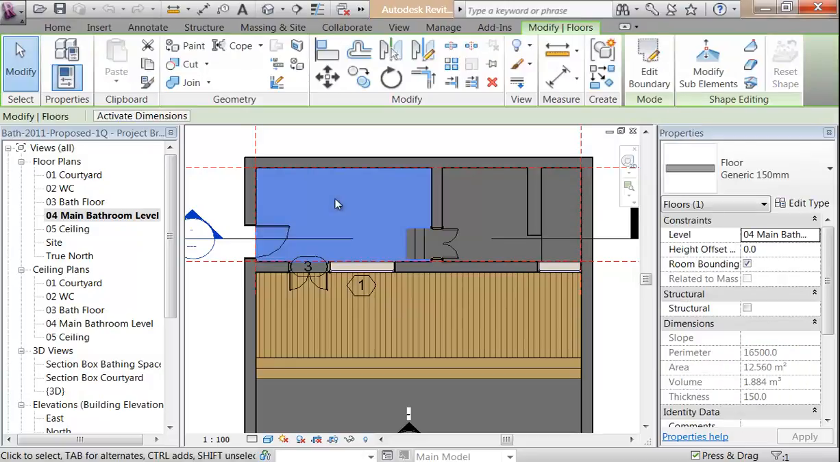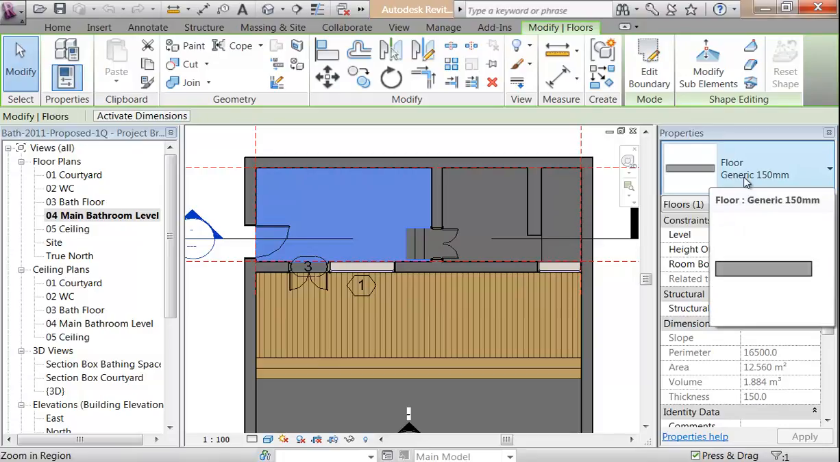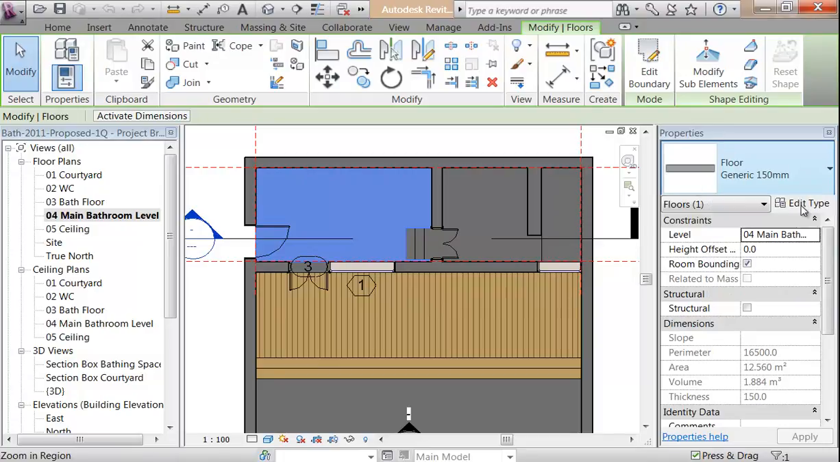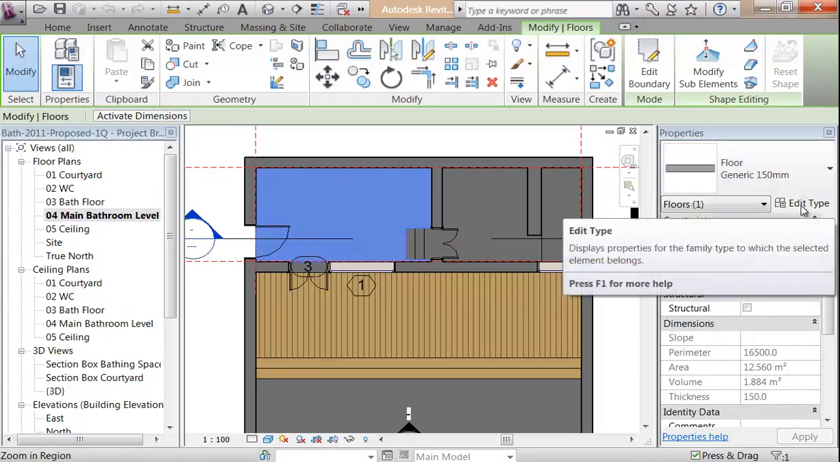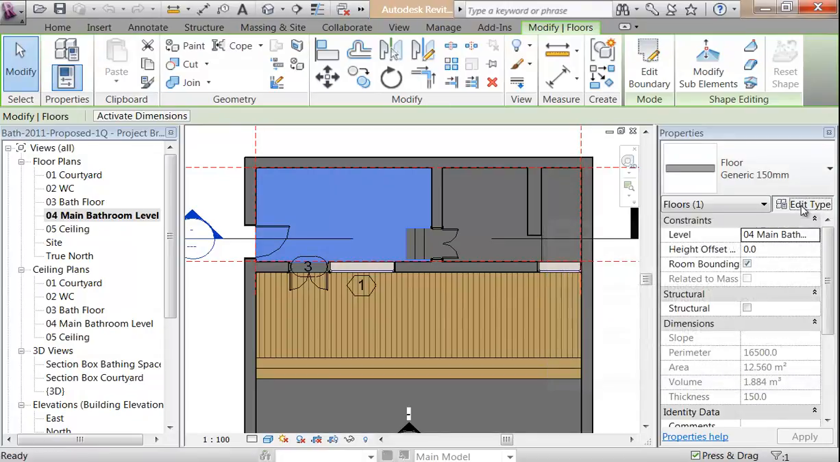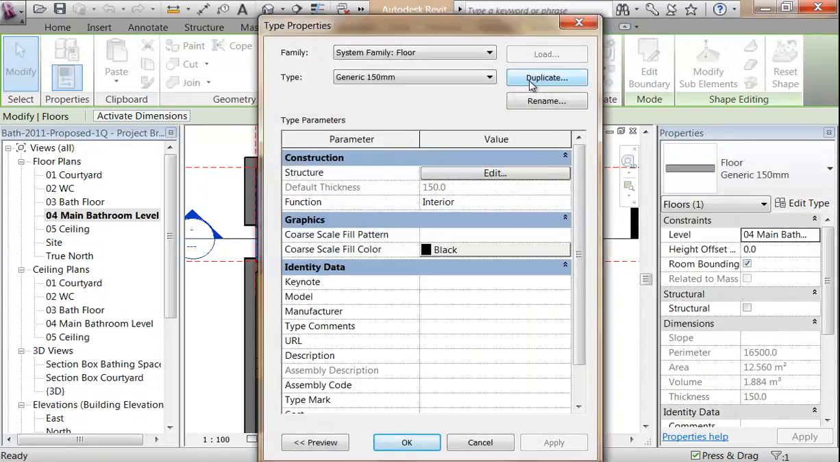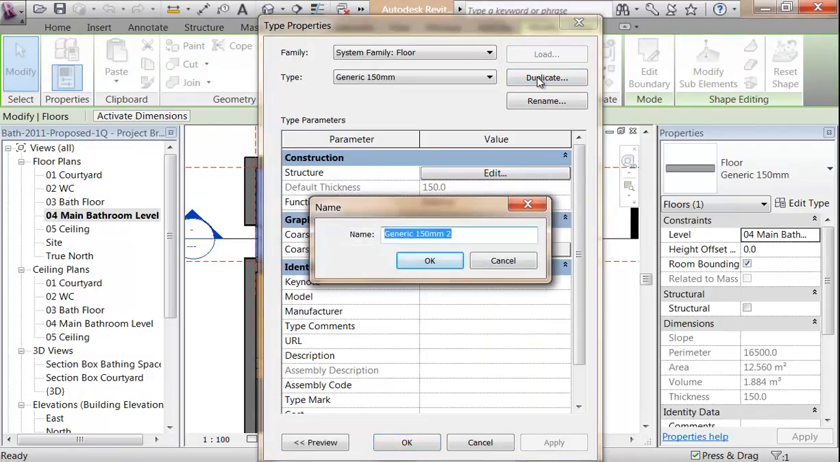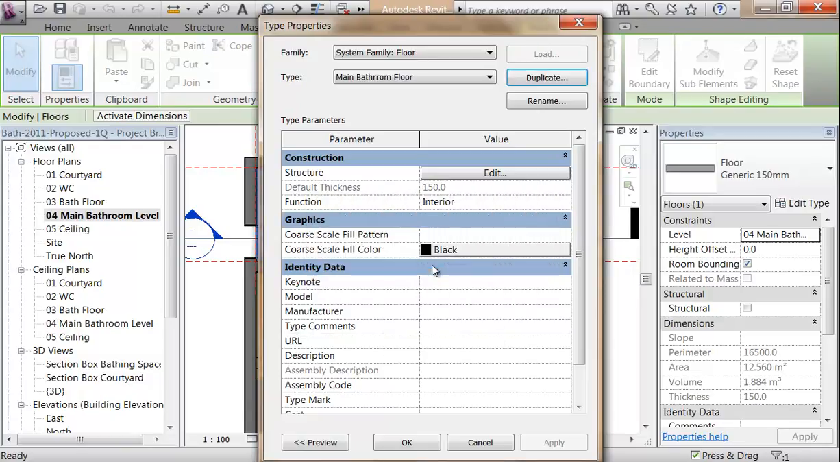So I'm going to select this floor, and you can see it's just a generic 150mm floor. It's the one that I started with in the project at the beginning. So I'm going to click Edit Type there, and then I'm going to duplicate that floor to make a new one. I'm going to call it Main Bathroom Floor. So this is the floor I'm going to use for most of this space.